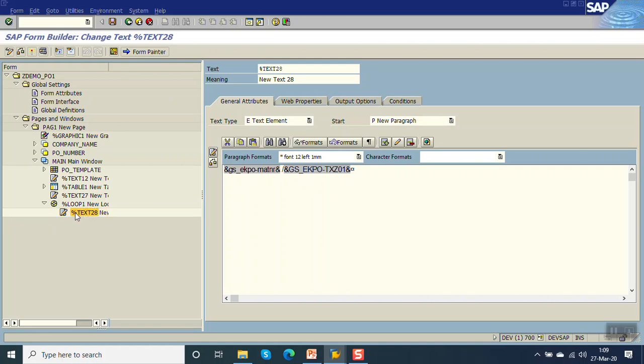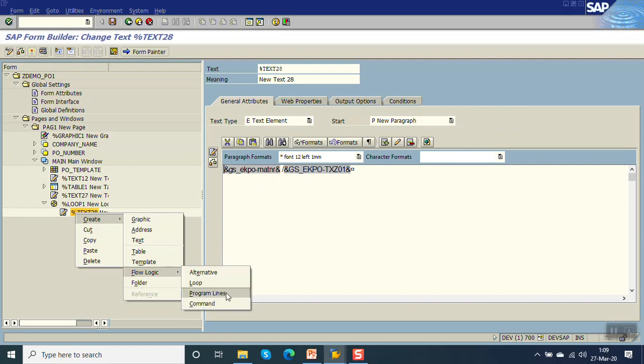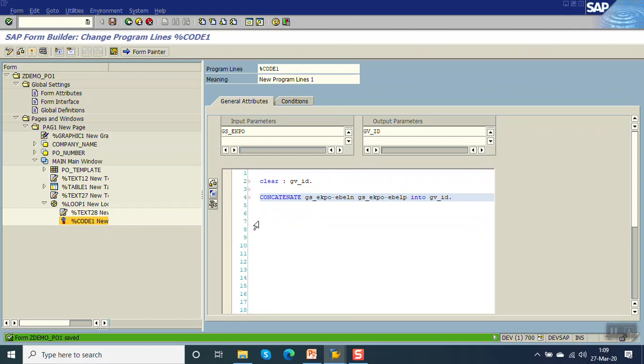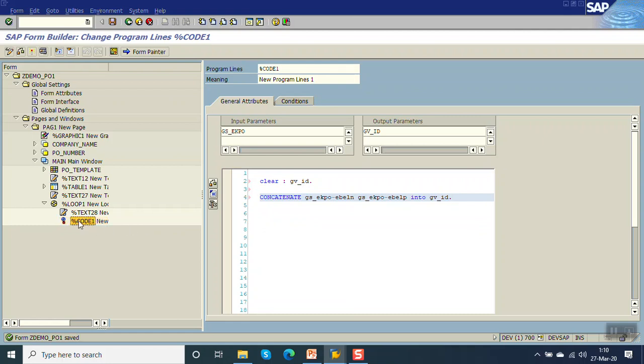Now what we'll do: add a code line for the concatenation of the PO number and the line item number. Here add a program line. Our input will be gs_ekpo and the output will be gv_id. Okay, here clear gv_id, concatenate gs_ekpo-ebeln and gs_ekpo-ebelp into gv_id.